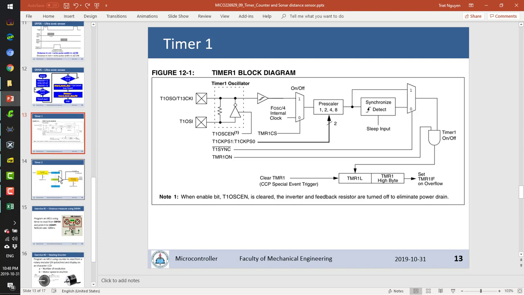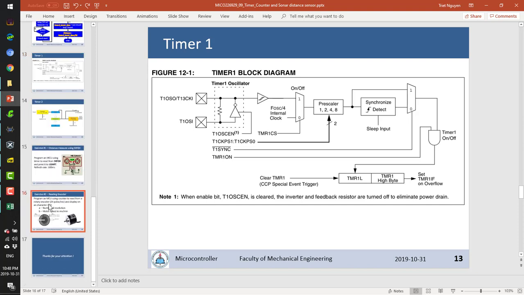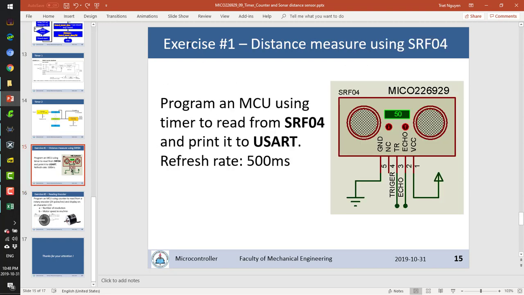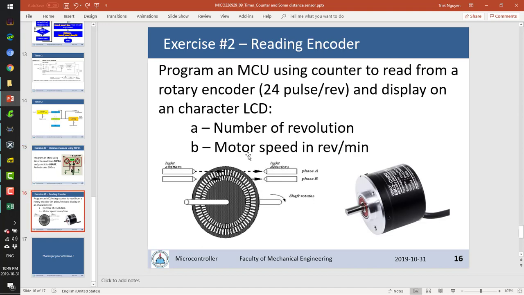You also have the counter, which is similar. You have two exercises. The first one is to just repeat what I have done, and the next one is to use the counter for counting some rotary encoders. Okay, see you in the next videos. Thank you very much.